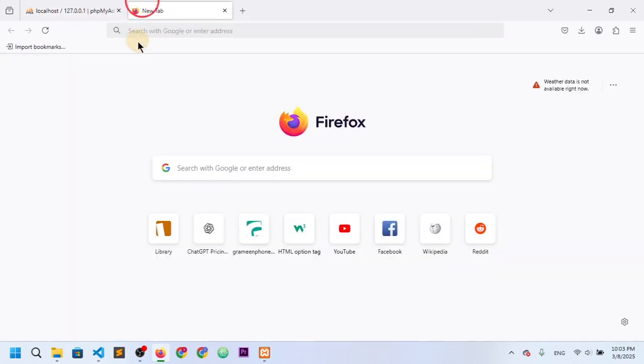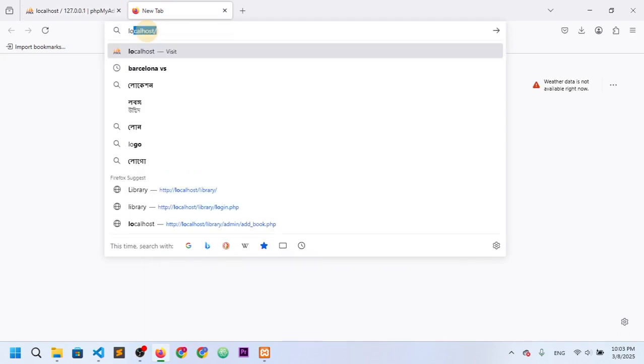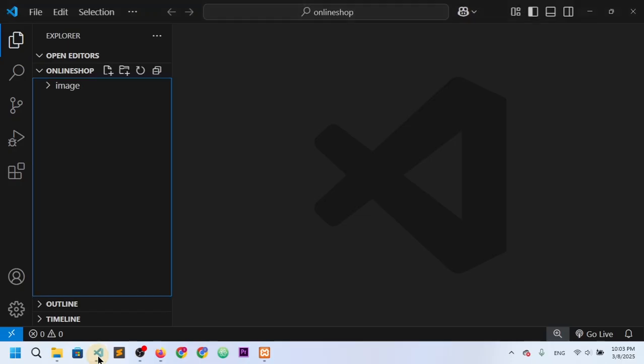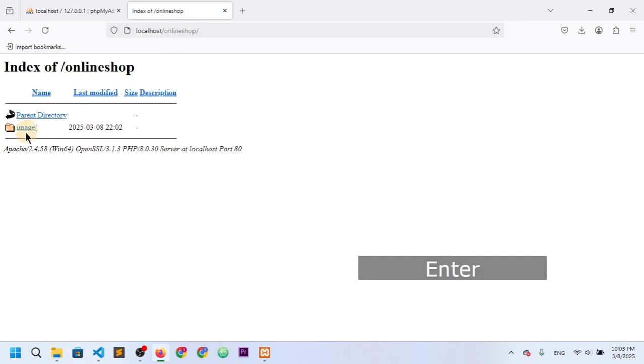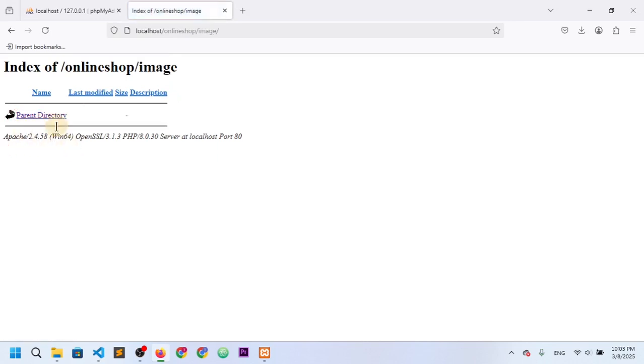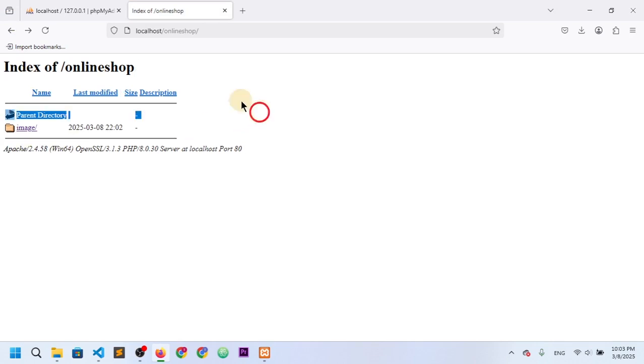If I want to access the project, I will write localhost slash my project name. The project name is online shop, so I have to write online shop here. That's it. So this is the project. You can see in our project we have a directory called image, and we have nothing else in our project.